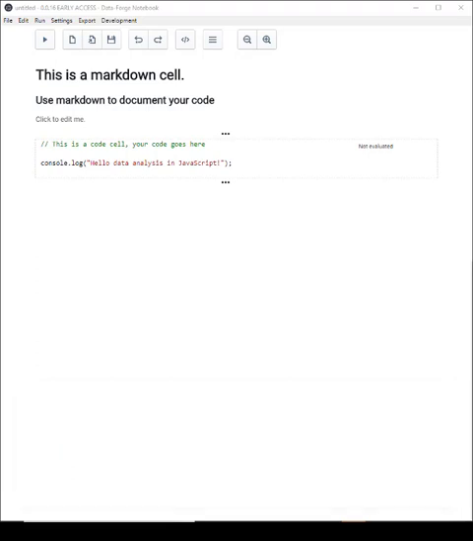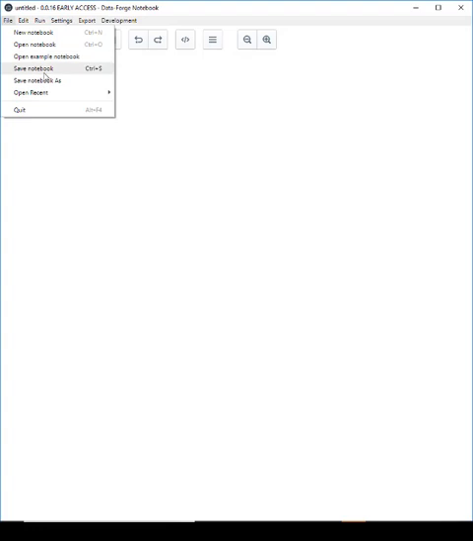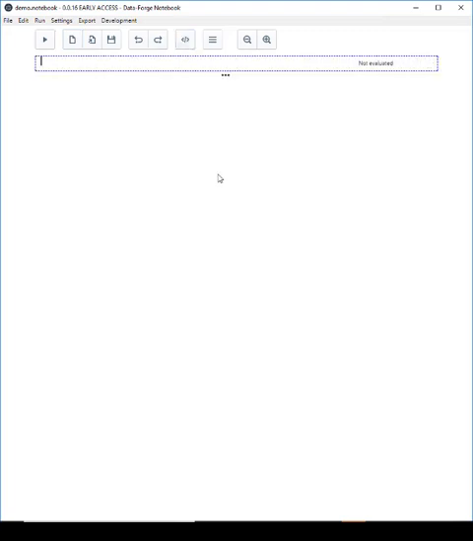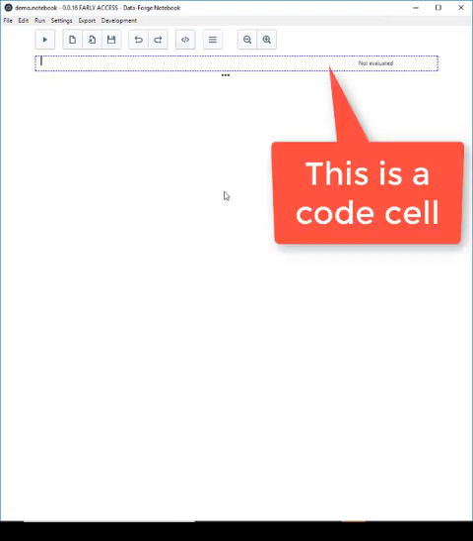We're going to start off here with the default notebook in DataForge Notebook, but the first thing I want to do is create a new empty notebook and save it somewhere. I've just created the first code cell in this new notebook. The first thing I want to do here is load and prepare my data for use.